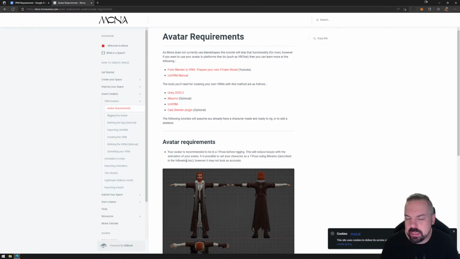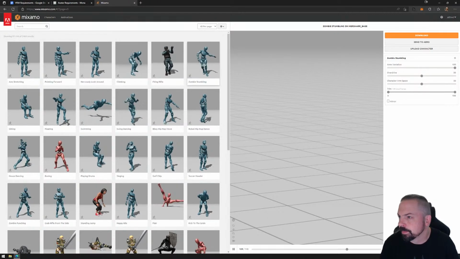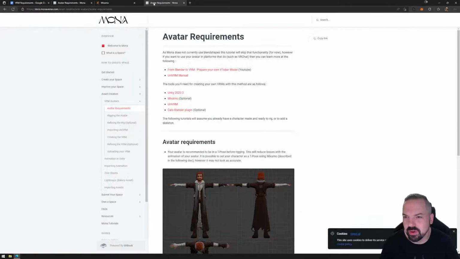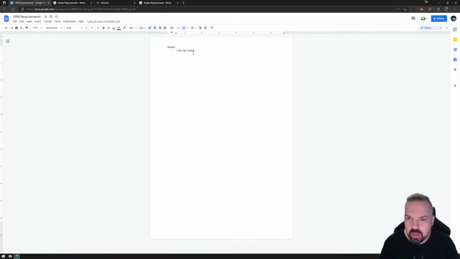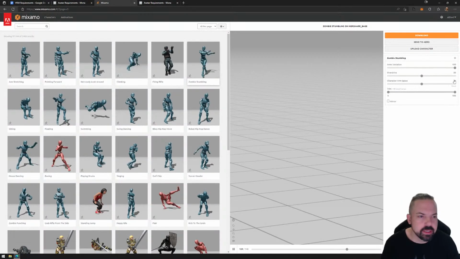Okay, so let's get into a VRM. For that, what we need to do is have an asset. So we're going to use Mixamo. I'm going to put this over here as well, so it's all here. I won't finish these because most of this is done in the docs here. So let's have a look.